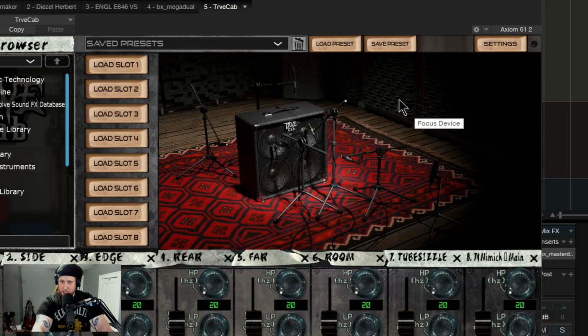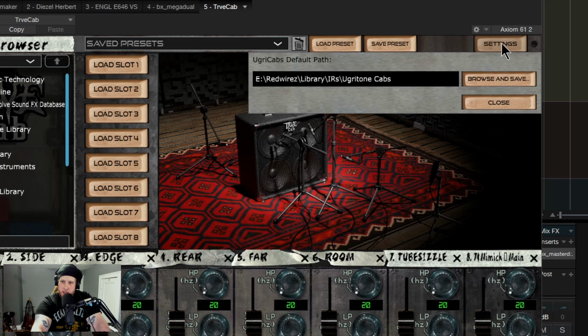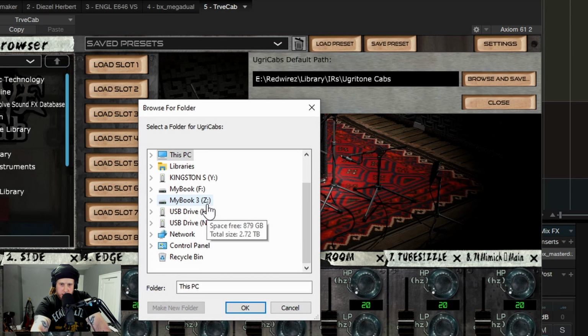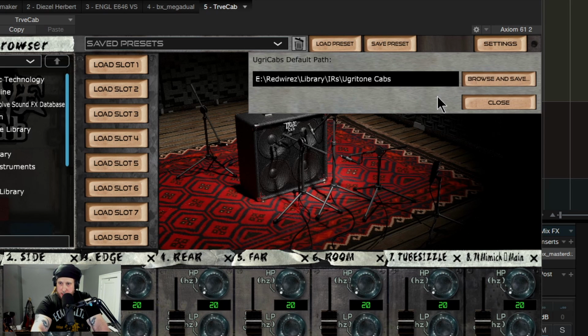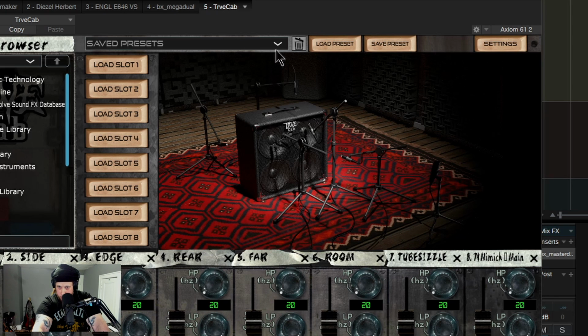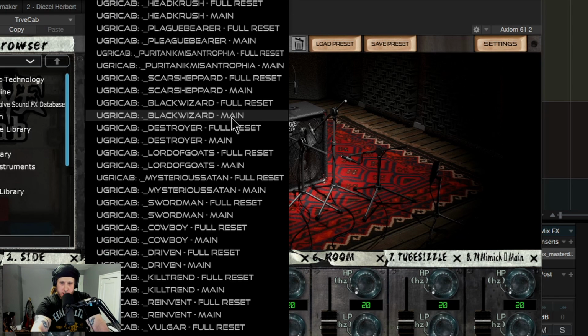Okay, in order to set that location, wherever you happen to put that on your hard drive, doesn't matter where, just wherever you put it. Settings, browse and save. And then go through and find that folder, click OK, and then you should make sure you save that, close that down, and then you can use this drop down and you'll find your presets.